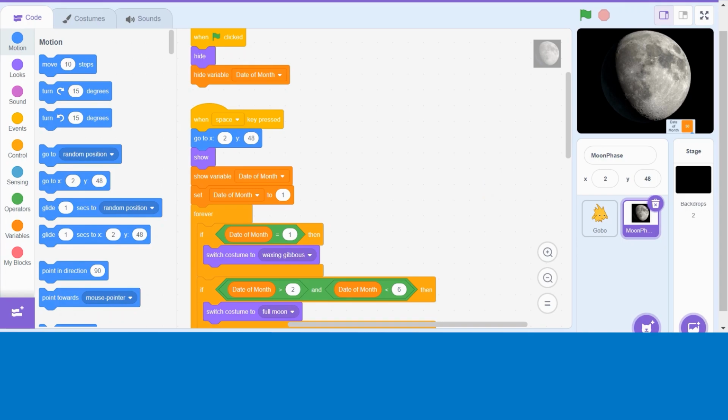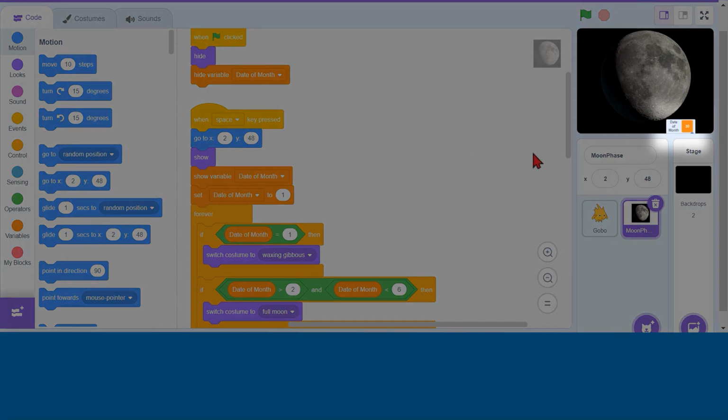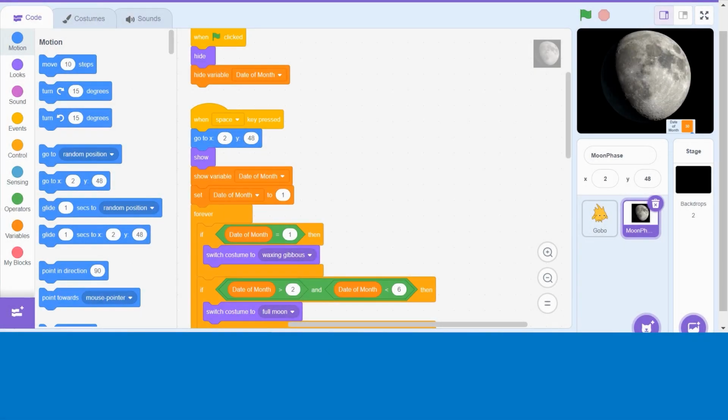We didn't actually just see the images of the different phases of the moon. So now they've been able to show after the space key has been pressed. Also, we're able to see this variable, this slider, which is right here. It wasn't there in the beginning, right? It was hiding, so now it's able to show, and it's setting the date of the month to 1 because, again, months start at 1, so we want to make sure that that's where it starts.